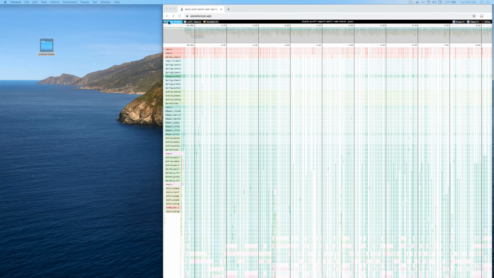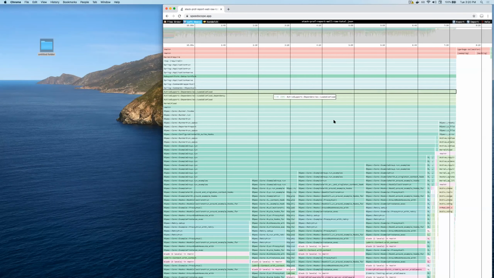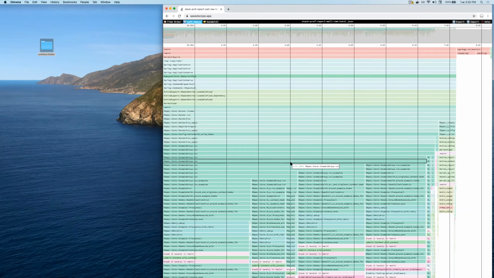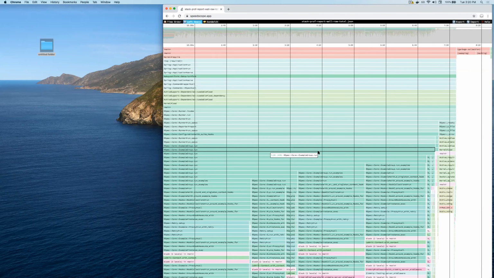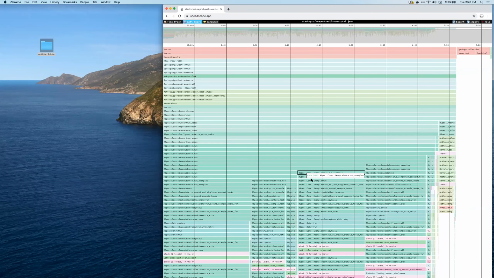There's two modes here. One is the time order, and the left heavy brings out the most interesting events. So click that. You can see the longest events get put to the left. Now this is after my optimization, but the spec still takes about 6 minutes to run. So I want to look at what's left.